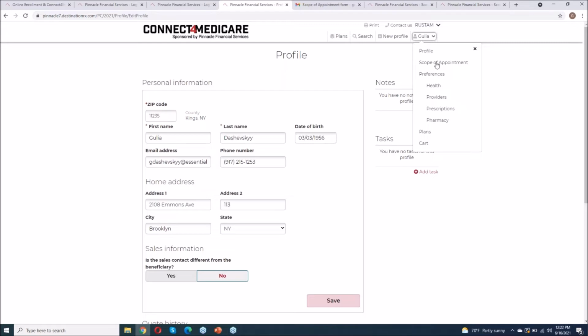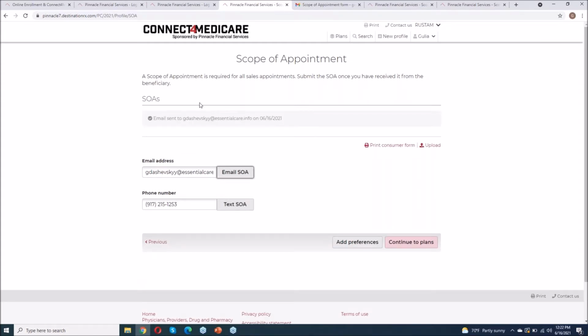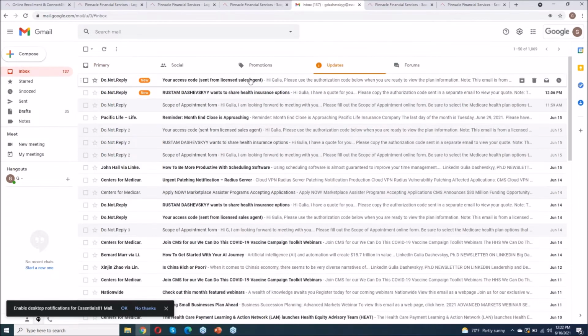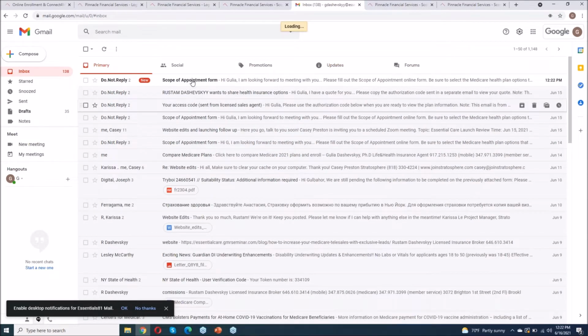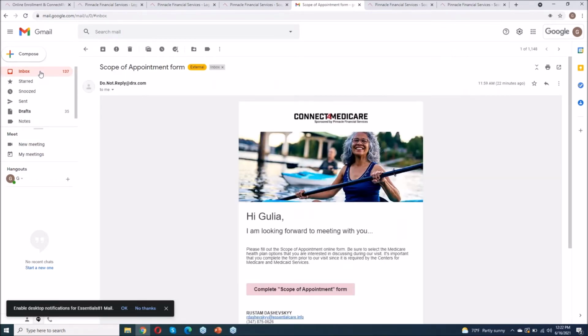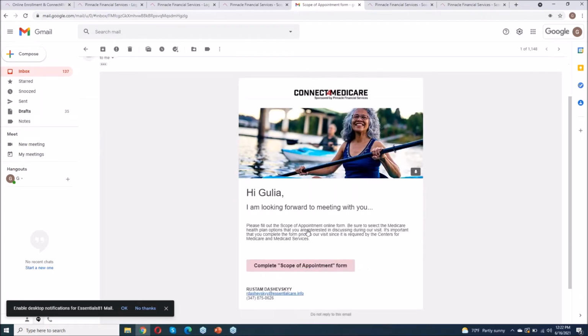It's very important to start with the scope of appointment because the website has a timestamp. We email the scope of appointment to the client. It has been sent. And we go ahead and check if we have received it. So it's right here. Scope of appointment form. So it should be scope of appointment. So this is how it looks.